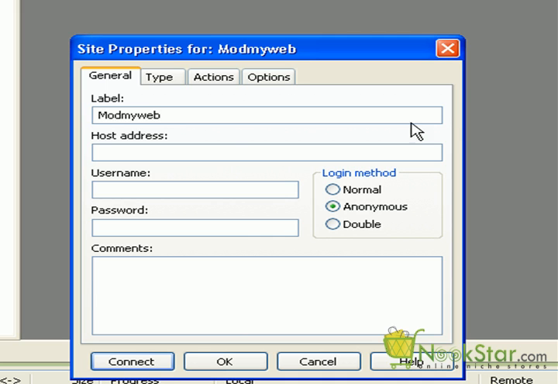Under host address, click in this field and type in ftp:// and the web address you're trying to reach. In my case, www.modmyweb.com. In the username field, type in the username that you use to log in to your cPanel.